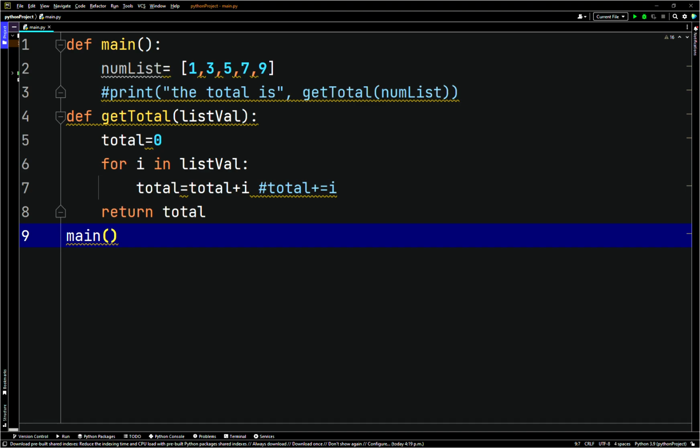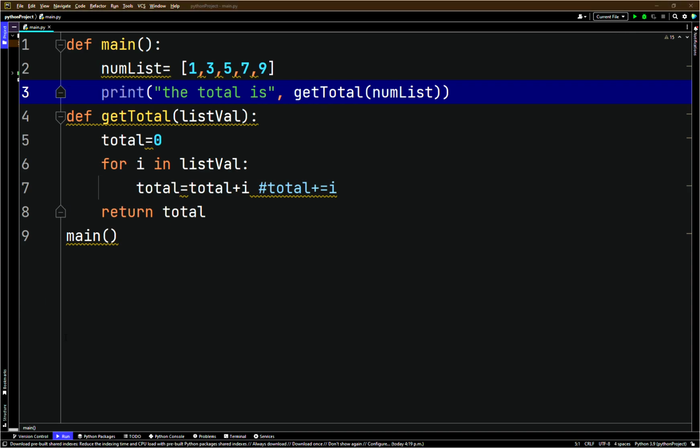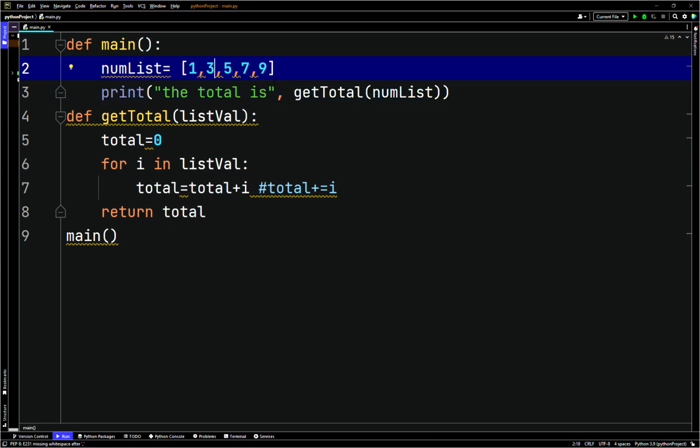So once again, Python doesn't need a type, so pretty much you can return any type you want. In this case, we're just printing up here, we're just printing the total is, and then we're printing getTotal, passing in num list. So we'll just save and run that. We have the total is 25: 1 plus 3 is 4, plus 5 is 9, plus 6 is 16, plus 9 is 25, I think.